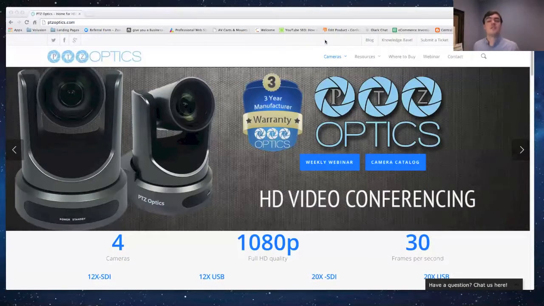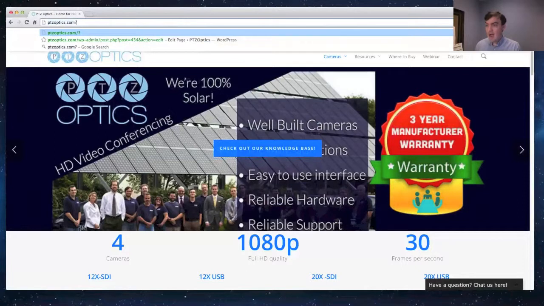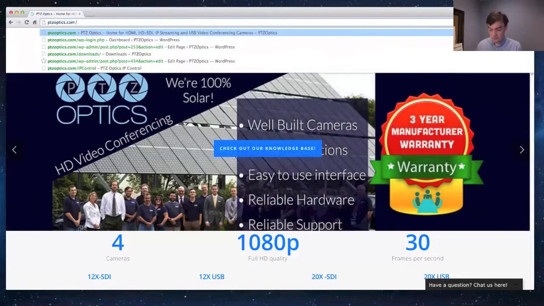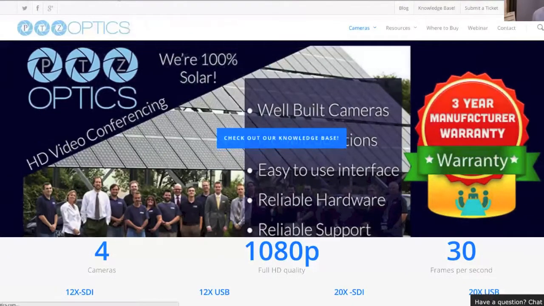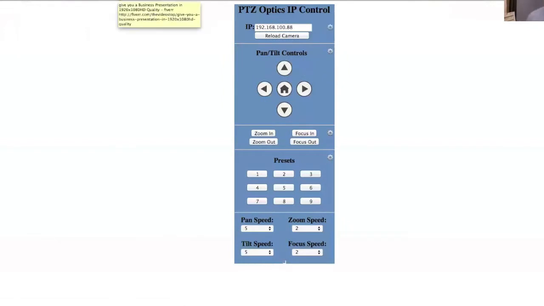Paul Richards here with PTZOptics, and I am showing off our IP control software, which will allow you to control your camera on your network. And this is also available as an Android app. So this is what the app would look like.